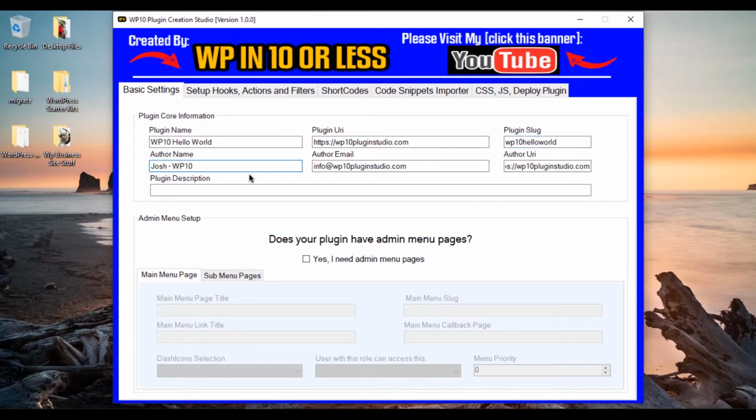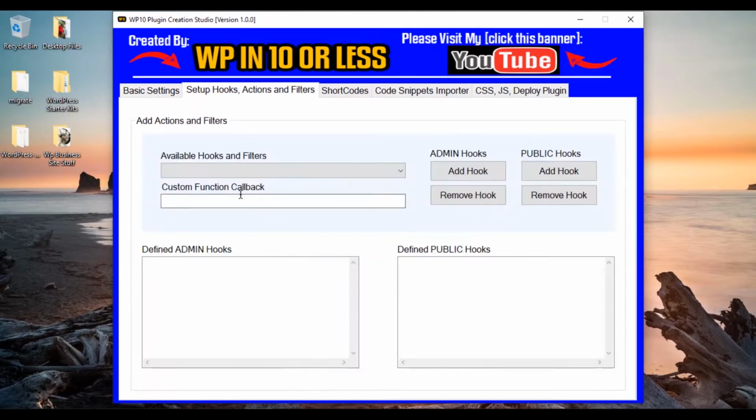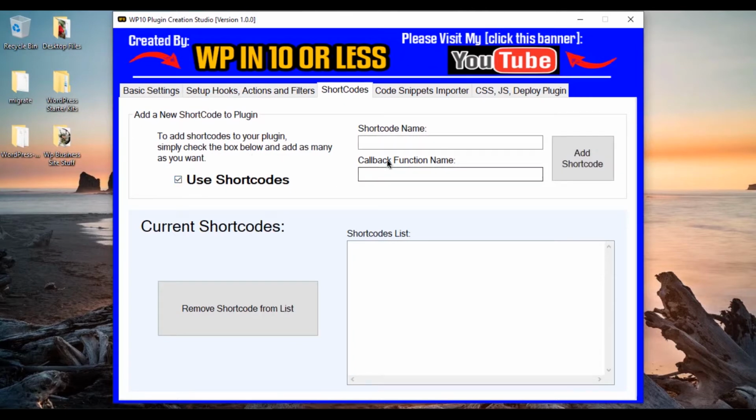I want to show you how fast I can actually get this thing built. Okay, no menu. We don't need a menu. We don't need any actions and filters. There's going to be a full walkthrough on how to do this on the website. There will be documentation on each section of this and how it works. Remember, guys, this is in beta right now, so there will be problems with the program and upgrades and all that, which I'll do down the road.